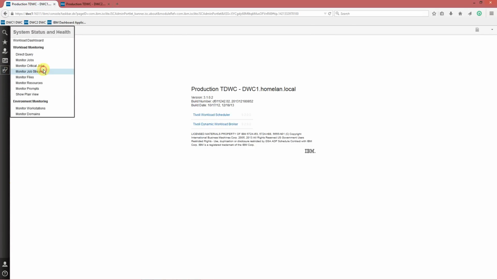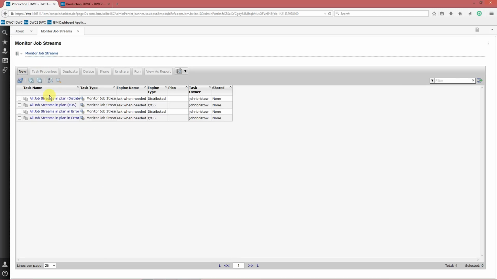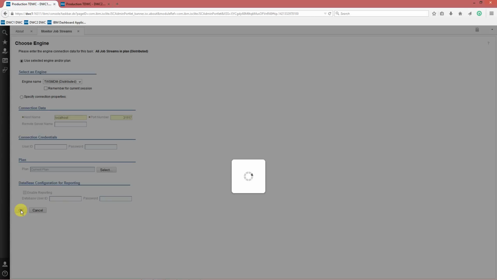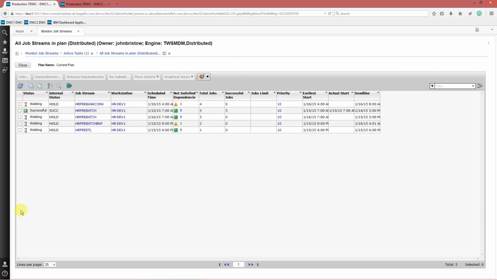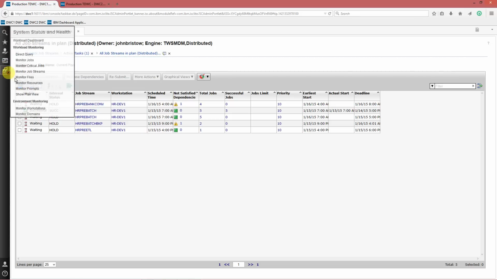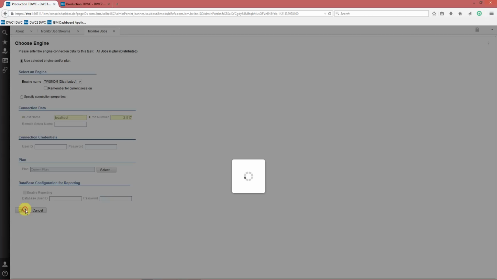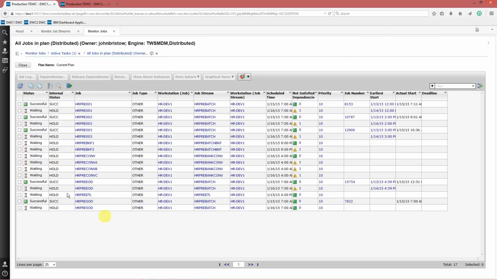So we'll just return to the monitor job stream screen and log on this user. We have a single engine defined, and again there's no credentials being entered in this engine, and we're not entering any credentials, but we are connecting from TWC server 1 to this remote TWS MDM server. The single sign-on credentials are being passed across, and we are seeing a filtered set of job stream definitions in the plan that are prefixed HR. Again, with the jobs you're going to see the same thing. They're only seeing the HR prefix jobs.